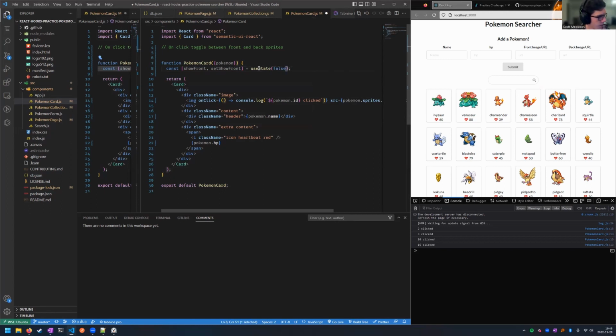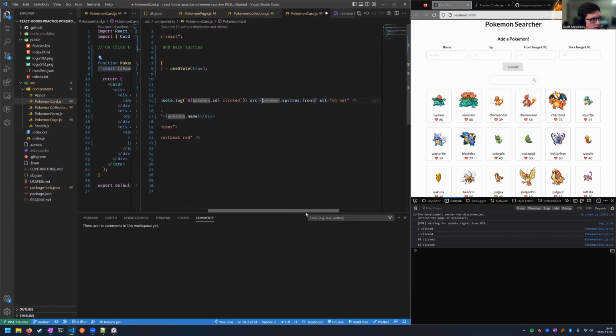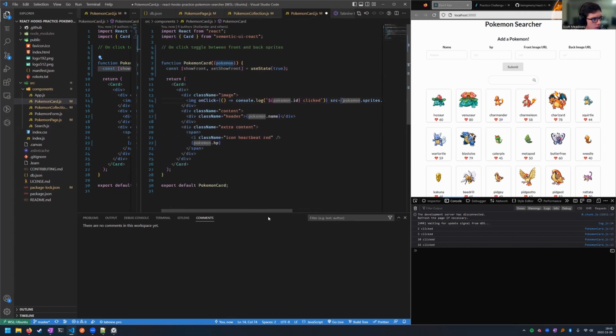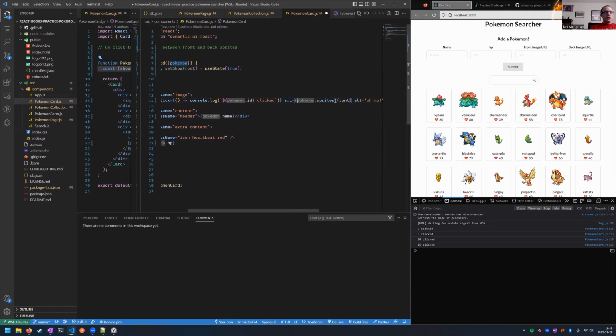What I did, Ben, is since the sides are just inside the object, the different sides are just keys. I set the state to just be a string that's the same as the front key, and then it toggles between front and back, and then you don't even have to write a ternary. Where you say Pokemon.sprites.front, you could just put in the brackets Pokemon.sprites and then whatever your state is for the front or back. Oh, I see what you're saying. So like right here, you would put in another.